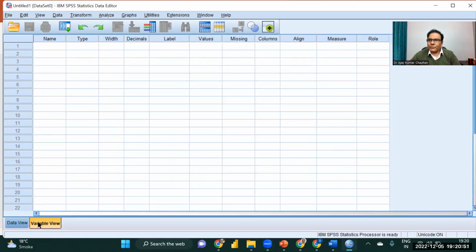Once you click on the variable view, you can see the different options mentioned here. And it is important to understand each and every option. Number one, the first option is name. So it is a variable name. For example, the first variable name is name of the respondent. Suppose you have two words, like for example, name of company, let's say.